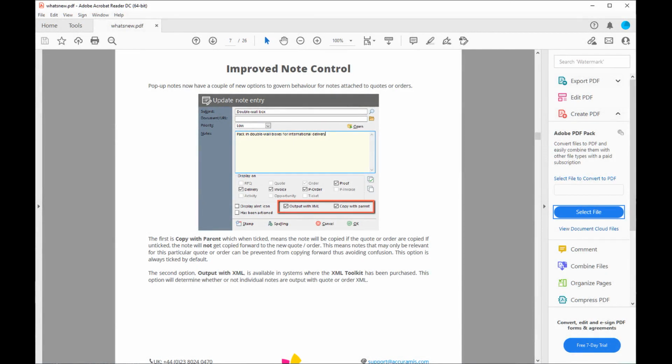Okay, the final thing I'm going to cover now in this collection of new features in version 6.12 is some improvements we've made to the handling of the notes using the notepad in Accura. As you may know, the notepad appears in all kinds of places within Accura. You can use it for clients, suppliers, orders, quotes, purchase invoices, purchase orders, and so on. What we've added in this release is some further enhancements.